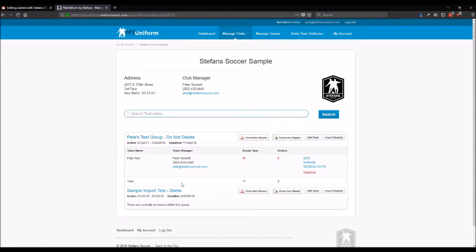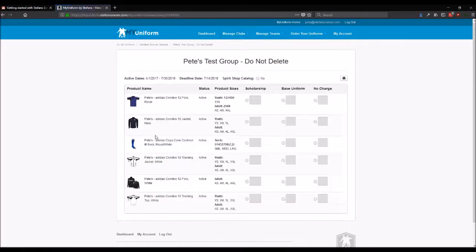When you first log in, you'll most likely just see a couple group headings with no teams in them at all. Each group heading, if you click on that, is a link to the catalog for that group, where it'll show you all of the items, the sizes that are available, whether or not it's scholarship. There will be a checkbox and a number if there are. That number indicates how many a scholarship player would get at no charge.